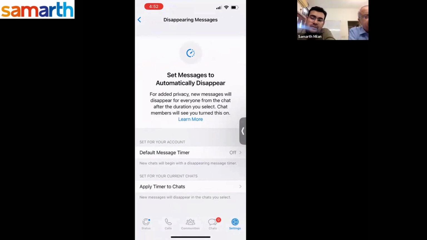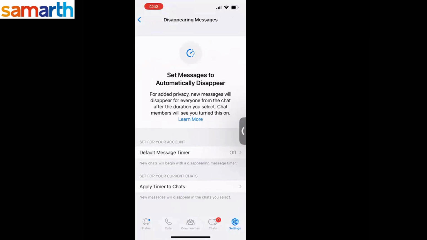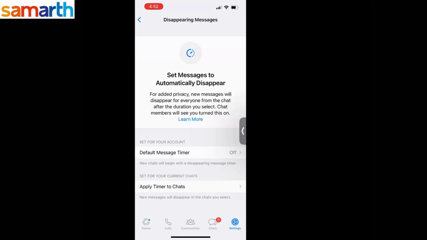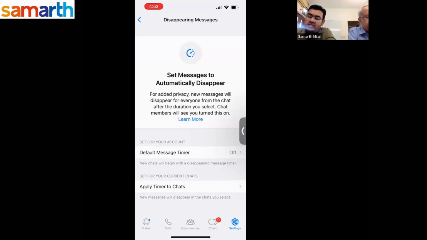I don't want to keep any message older than 3 months. Right? Or I don't want to keep any message older than 1 year. I don't want 1 year old messages, even if I talked to someone, I don't want anything 1 year old, so I can set that time. So here, as I have right now kept it off. Off means any old message, it can be 3 years old, 5 years old, it will be there in my mobile.